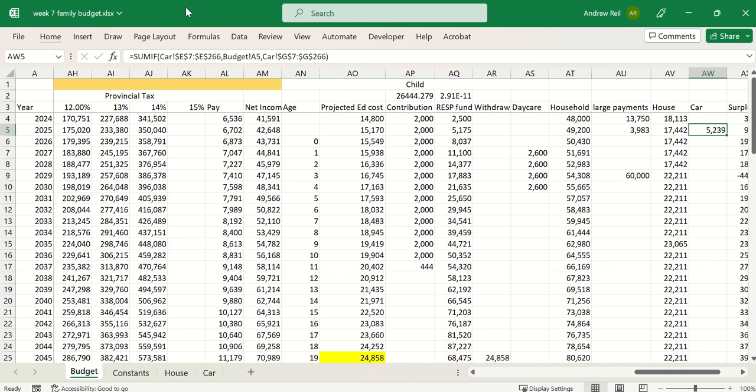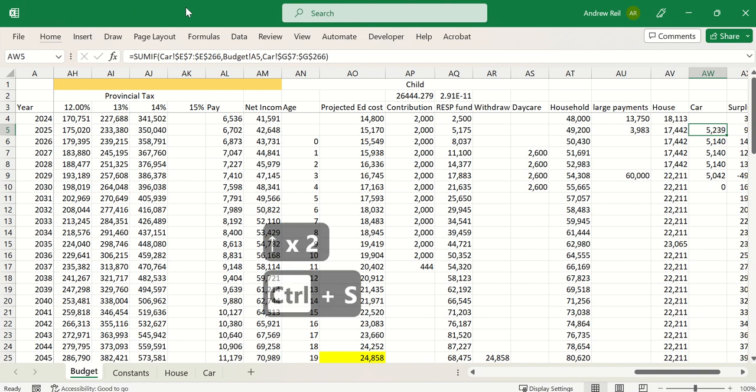Good, so that's how much it is, and I'm going to just autofill that down for about 5 years, Control D, and there it is, the 5 years, plus I can see that I've zeroed it out the next year, and I have paid for my car. I'm going to Control S to save my work.